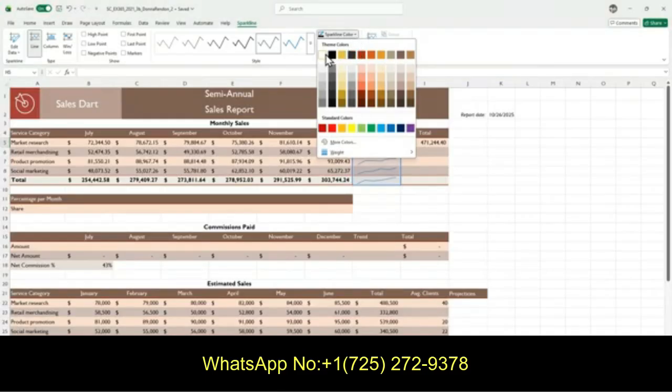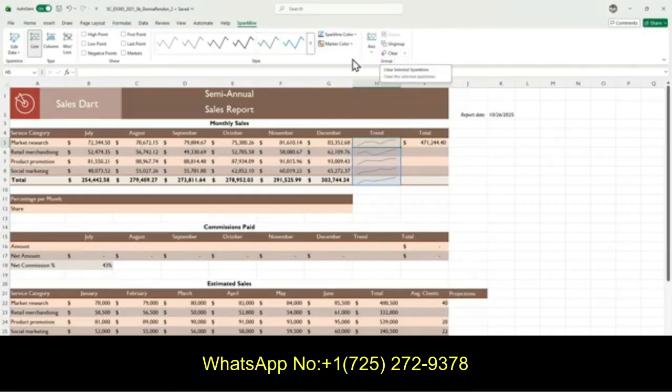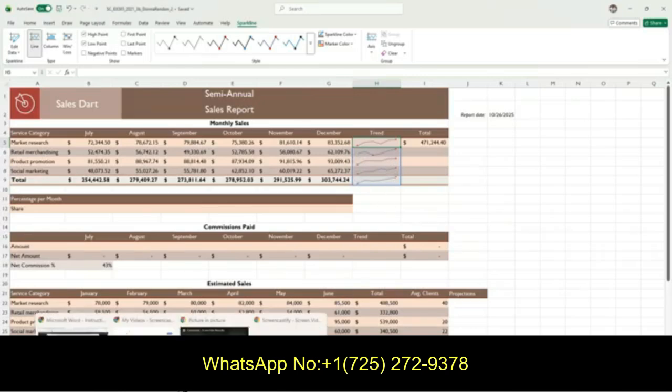So I'm going to count 9. 1, 2, 3, 4, 5, 6, 7, 8, 9. And first column should be the brown accent 5. I mean, 9th column, first row. Select it once. And then this time I'm going to show the high point and the low point. So click the box before the high point and then click the box before the low point. As you can see, it identifies the low point and the high point. So that's all for doing the spark lines.